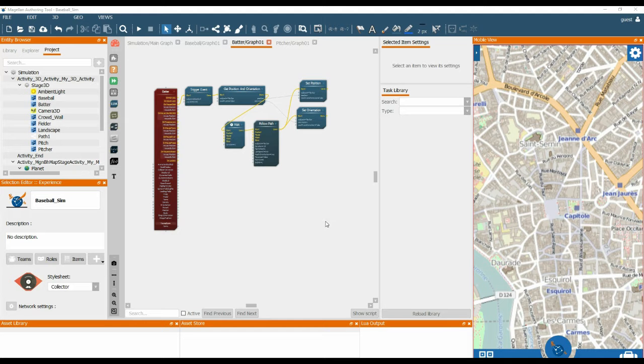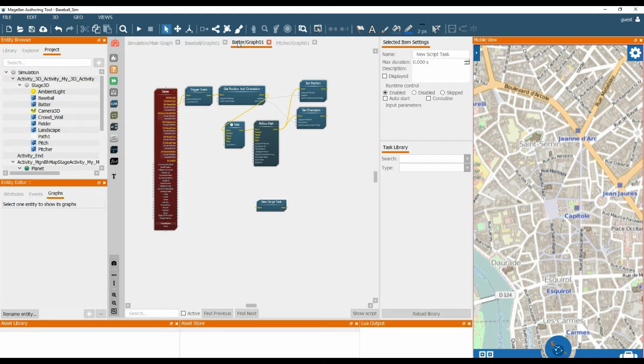In this tutorial, we are going to introduce you to the task pipeline. So the task pipeline consists of the lure task, the synchronization task, the compound task, and the function task. So we'll begin with the lure task. We'll drag the lure task onto the graph. So we're working within the batter's graph here.